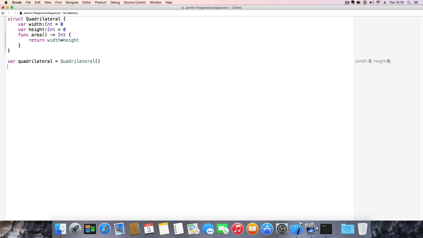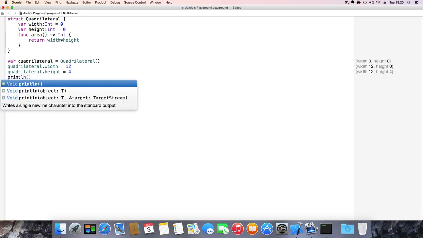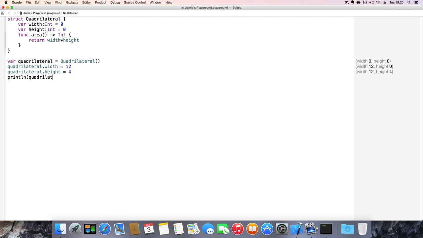Then we need to reference the variable we've just created, so quadrilateral, and then we're going to do dot width and set our width. In this case I'm going to do 12 and set the quadrilateral height, and I'm going to do 4, and if I'm right that should create an area of about 47, 48, working that out in my head. So we're going to do println quadrilateral dot area. So we're going to reference this function that we created up here.